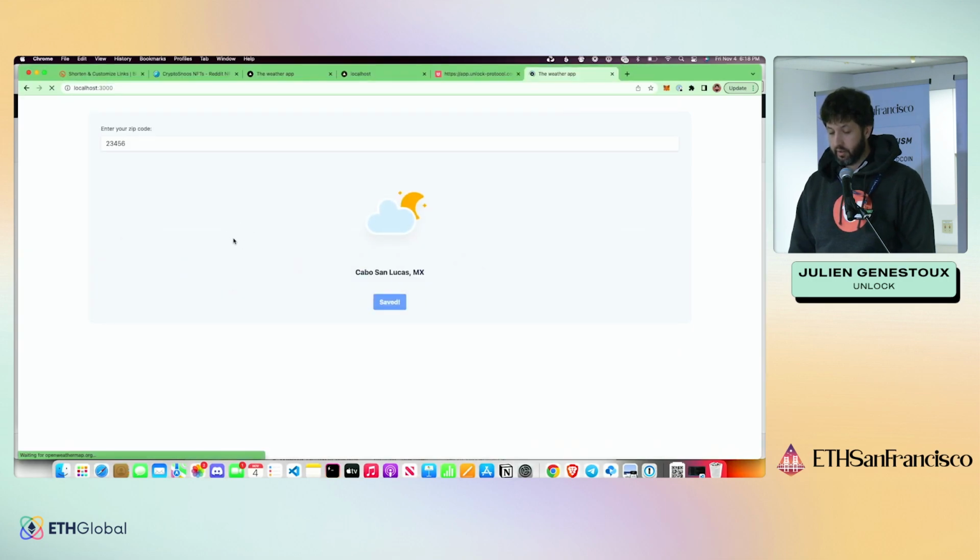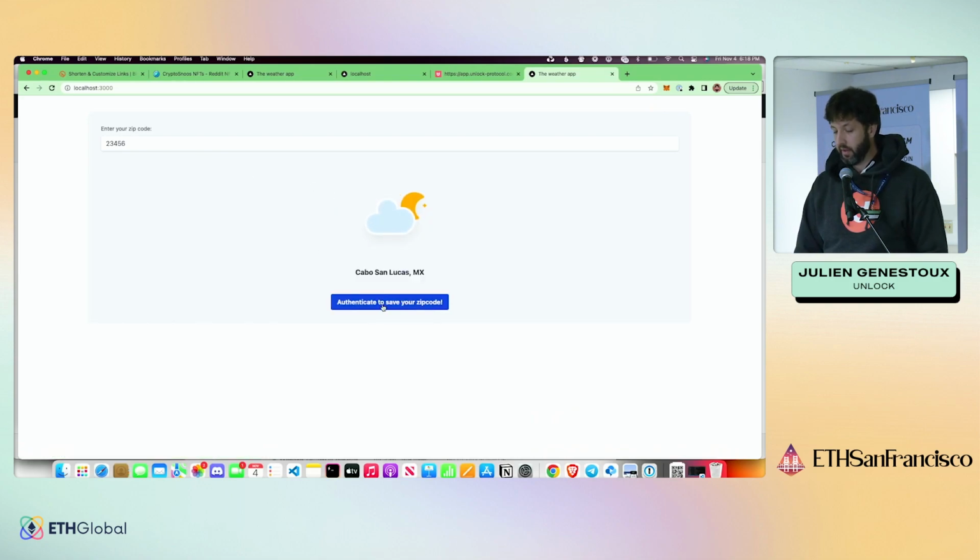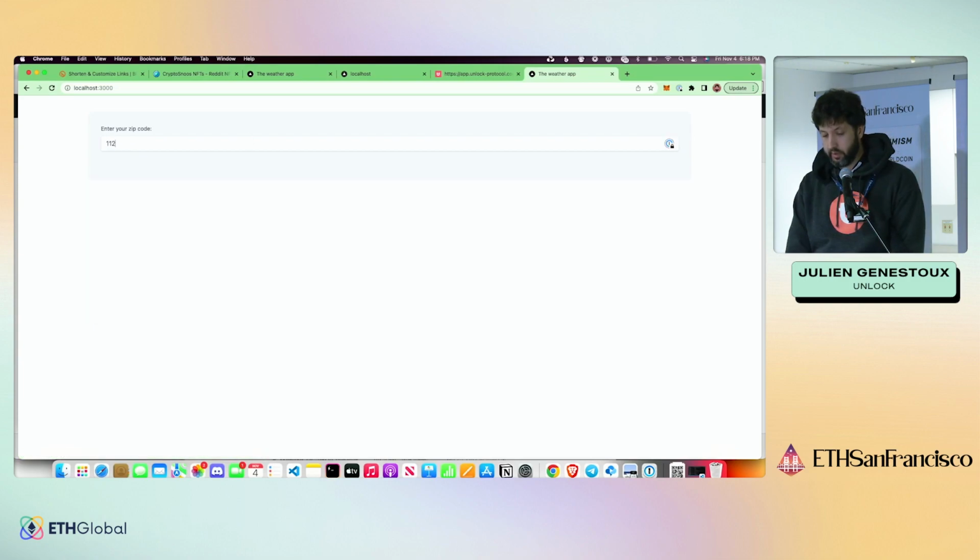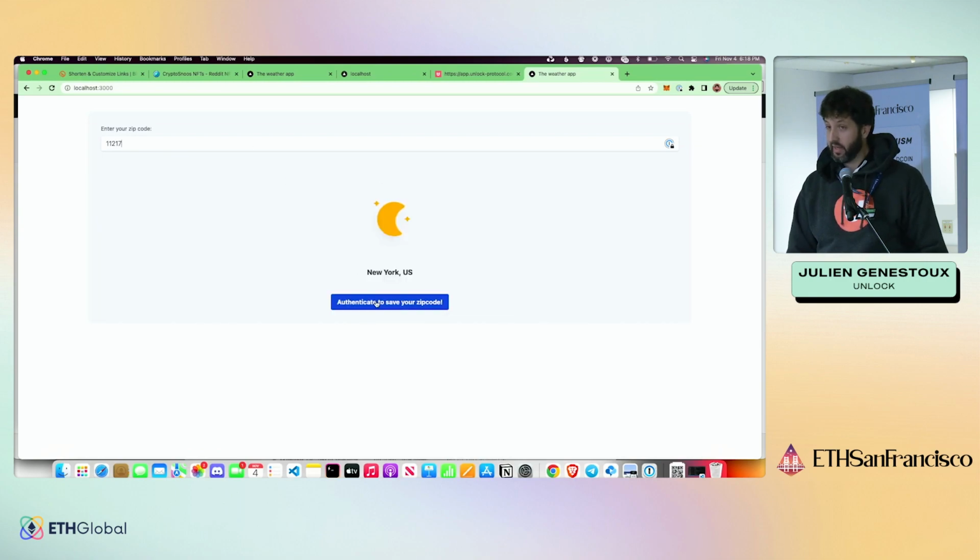And I'm going to refresh here. And at this point, I cannot authenticate to save. I cannot save because I'm not authenticated. So if I go in New York City, 11217, sorry, I can't save because I'm not authenticated.